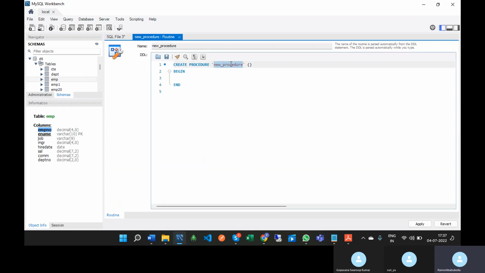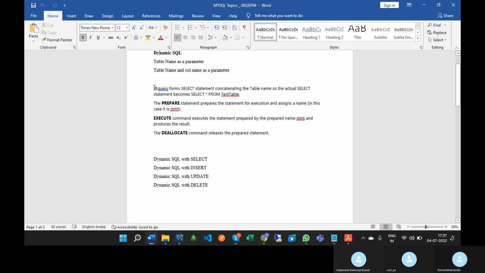So here I am writing one procedure, dynamic select, and for this dynamic SQL, these are the 4 key terms. One is @query. It forms a select statement by concatenating the table name. Not only a select statement, any statement. So it is used to construct the SQL statement.